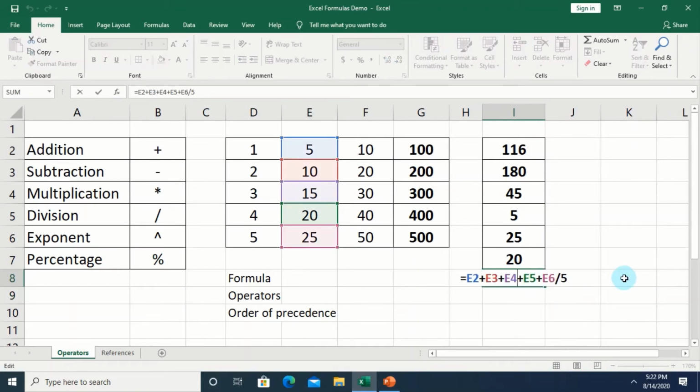So in this result, we noticed that Excel divided first the value E6 here, which is 25, into 5 before it sums up the rest of the values, simply because Microsoft Excel prioritizes the division operator over the addition. Okay, because that's what we call Excel rules, or the order of precedence.